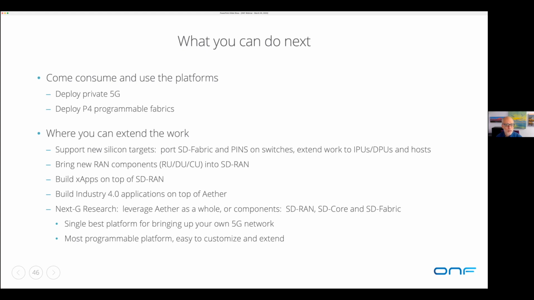Building Industry 4.0 applications on top of Ether. You heard about the amazing set of APIs and the work that we've done there from Oz, and now's the time and the opportunity to come and start to really leverage 5G and Edge for this next class of intelligent applications for Industry 4.0. And NextG research.